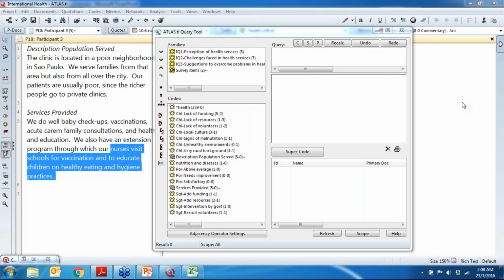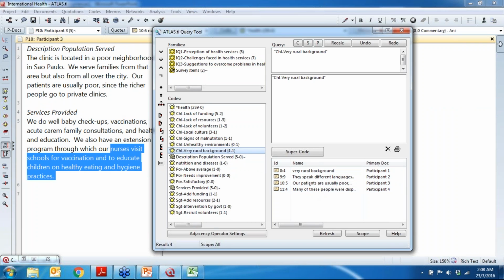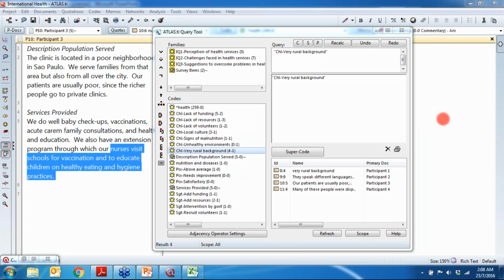For example, I want ATLAS.ti to retrieve for me all the quotations for very rural background. Double click and the results will be shown before us. Let me simply explain to you. The results will be shown here. What does this column mean? It is the active query. Meaning, this is the instruction that we have given and these are the results. Whatever history that you have searched will be shown on top here. When you double click on another quote, that new quote will become the active query and the earlier ones will simply be listed at the history.